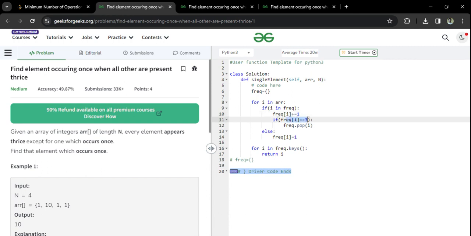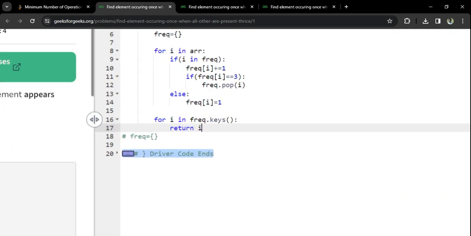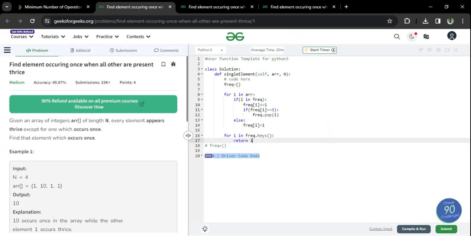Okay, so I am popping that whole key value pair out. I will trace and show you how it works, but for now just listen to the explanation. So this is the whole thing I'm doing. At last, I'm going through whatever keys are left. The very first key which I'm getting, I'm returning that as the output. That is what I'm doing. So let us quickly trace this out, and then I will quickly run this and show you.